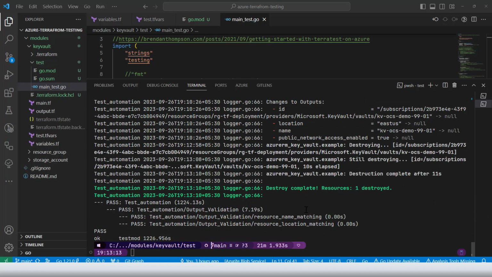So the test case is completed, and as expected it has got the result, and you can see that the result has these 2 test cases which we have mentioned in our code configuration. After running the test cases, we can see that it has successfully provisioned the key vault as a resource. Then it has validated the resource attributes, and after successful validation it has destroyed the resources. And that is what we need from our infrastructure automation test case, right? So that's it in this particular demo.